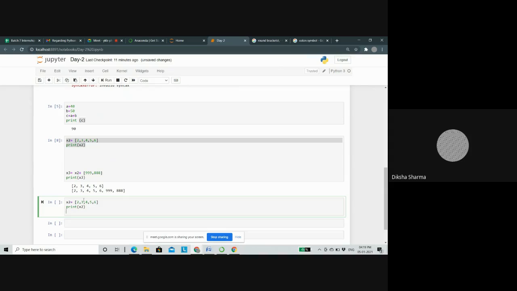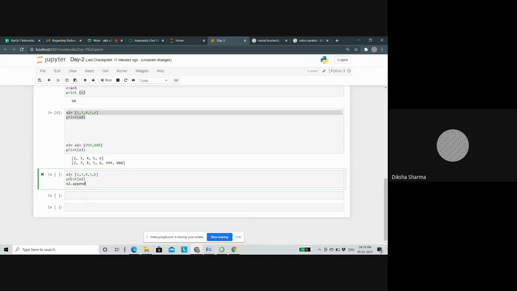Now, if I want to use the append function, I can do it with x2 dot append. You can only use dot whenever that variable is already present. Meaning, if I'm using x2, it needs to be already present in the command. Then only you can use the dot function. So x2 is already present. That is why I'm using x2 dot append.